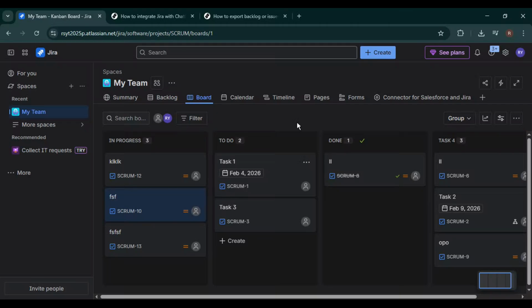In today's video, I'm going to show you how to export your backlog, issues, or tickets to Excel in Jira, step by step. This is extremely useful if you want to create reports, share data with stakeholders, track progress offline, or simply analyze your Jira tickets in Excel. Whether you're a project manager, scrum master, or developer, this method works smoothly and doesn't require any third-party plugins.